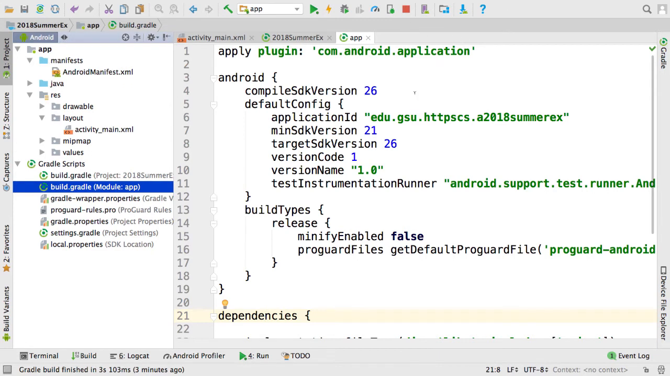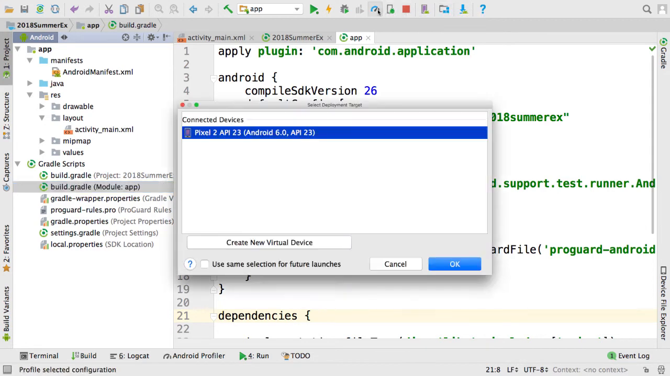The other button we have: profile app, project structure.